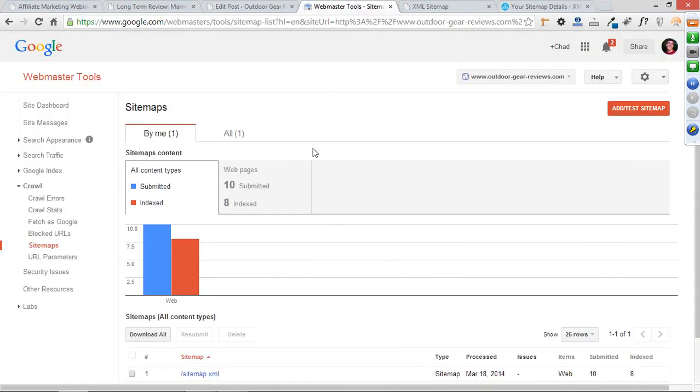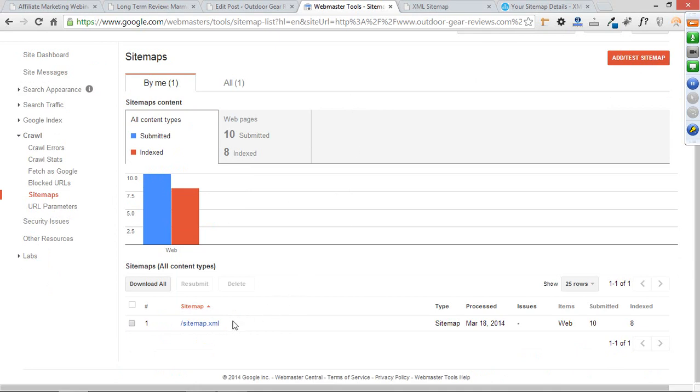And you can access this by going to Google Webmaster Tools. They have a little bit of a setup process, and I'm not going to get into any details on here. But once you've set this up, you can add a sitemap. And you can see here that my sitemap for Outdoor Gear Reviews can be found at outdoorgearreviews.com/sitemap.xml. And I basically told Google, hey, instead of crawling my entire site, why don't you just come look at the sitemap?